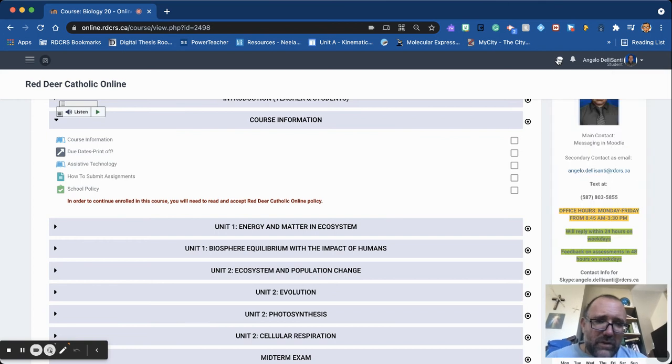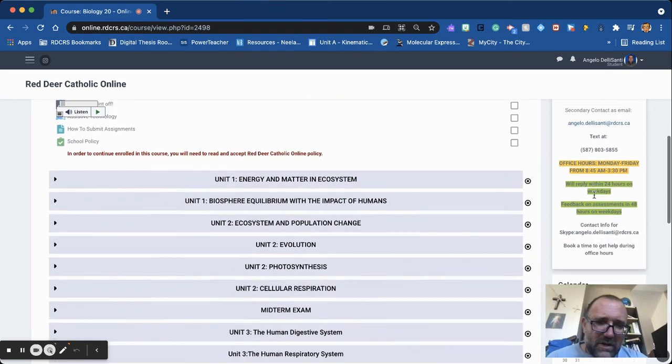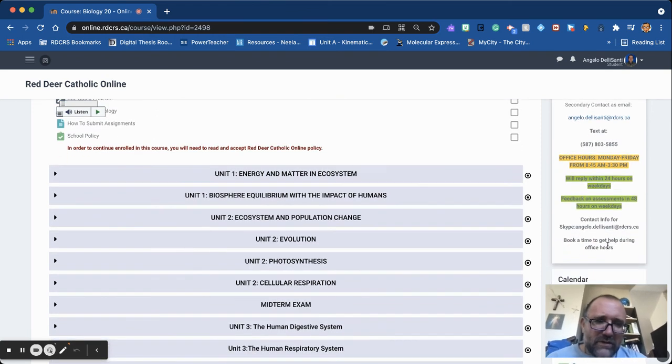You don't have to do it that way. The other way of doing it, of course, is through email. Here it is right here. Or you can even text me. Now keep in mind, for a video conference, just let me know. I'll send you a Google Meet, or we could even go through Skype and so forth. These are my office hours, 8:45 to 3:30.